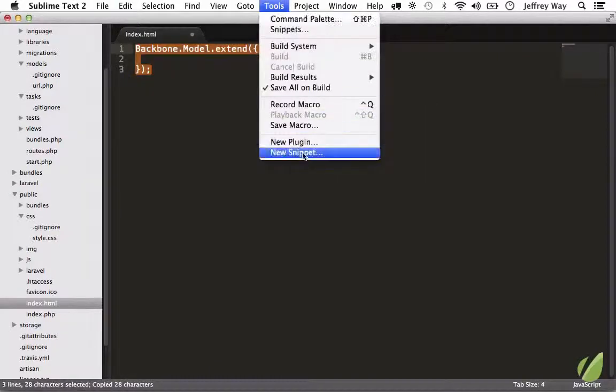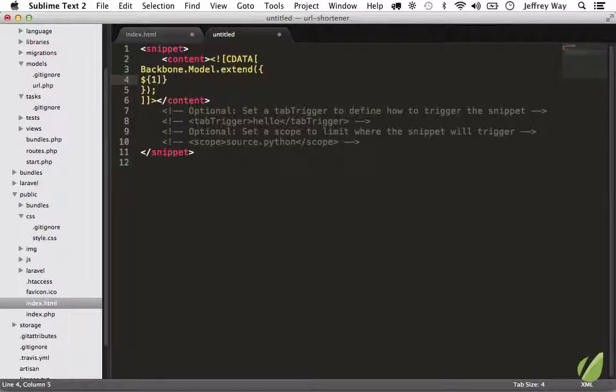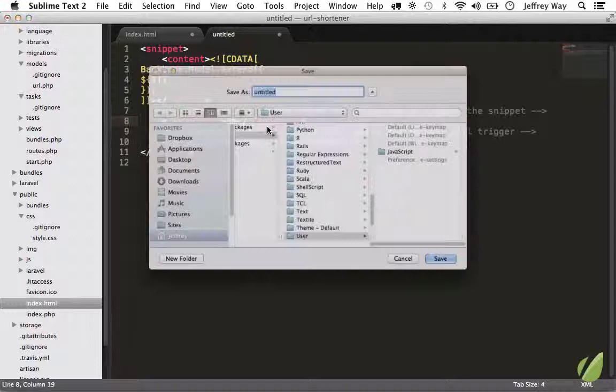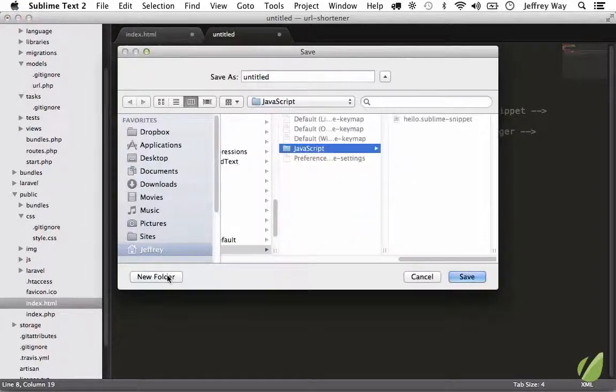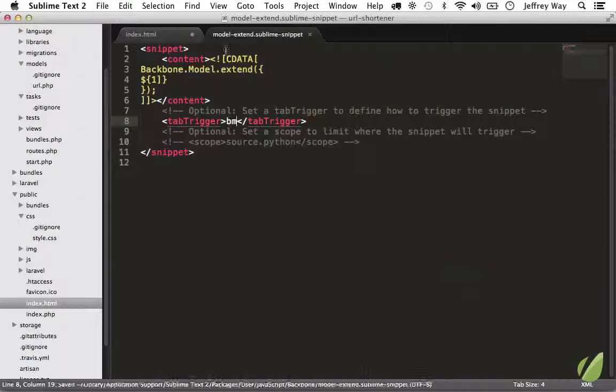I'm going to create a new snippet. I'm going to paste it in like so. I'll place the cursor right here, and I'm going to set a tab trigger to Backbone model. I'll click save. Within the JavaScript directory, a new folder called Backbone for my Backbone snippets, and I'm going to call this model extend.sublime-snippet.